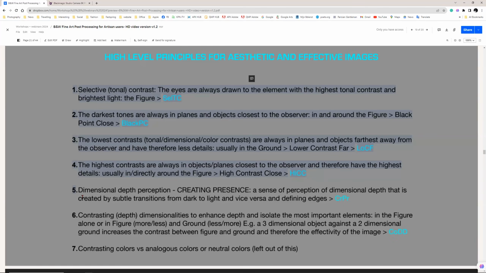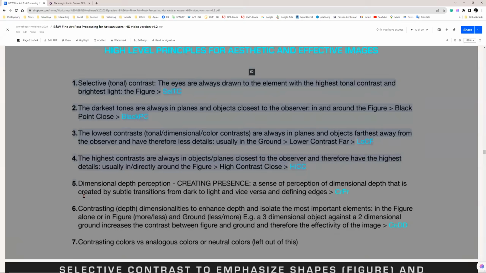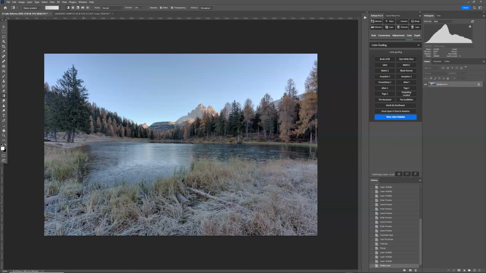And the panel is basically built around those principles and a few other principles. So to be able to use this panel, you have to know about these principles and what they stand for, because I never abandon those principles. There's always selective contrast in my photo. There's always a figure and a ground. There's always going to be dimensional depth perception. Those three elements are always there in my photographs, and they should be there in any kind of photograph. Whether you're a black and white photographer or not, they should be there. You should be aware of those.